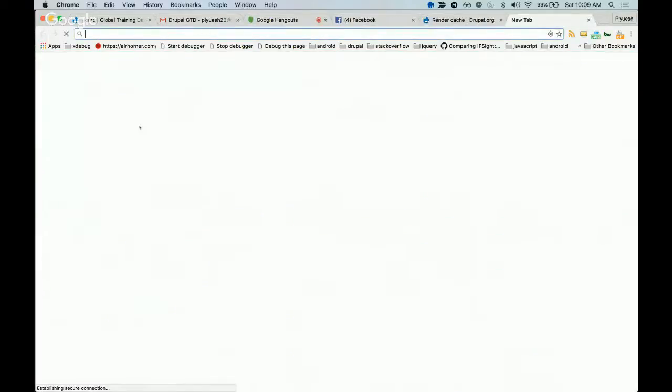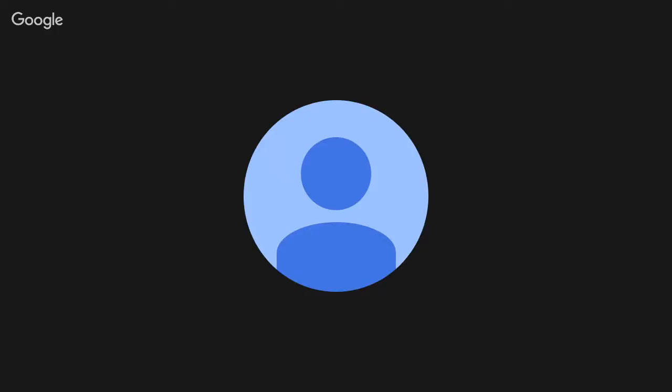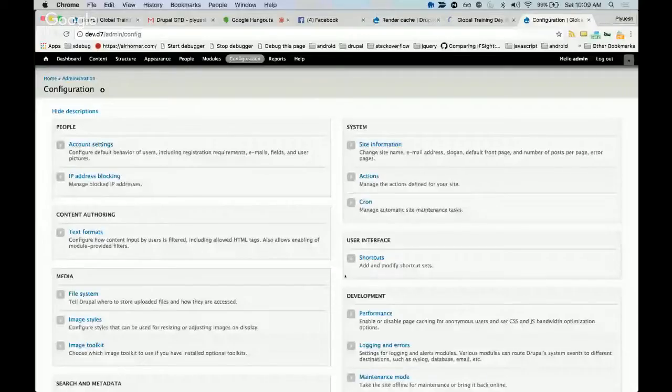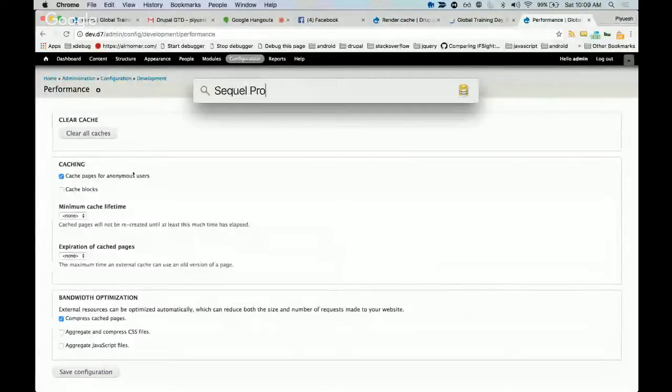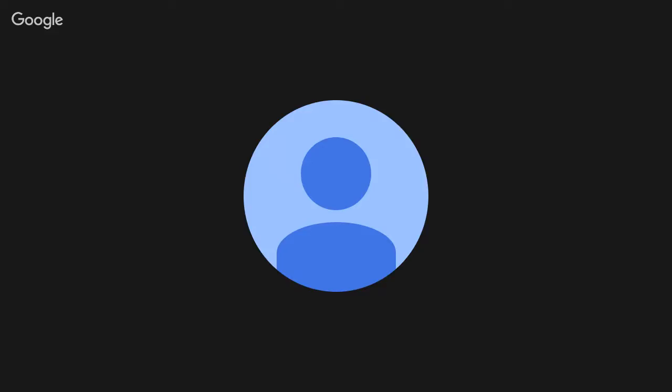I have a Drupal 7 site running over here. I'm going to quickly check if caching is enabled. Performance. So it's enabled over here. Let me go to the database. The cache_page table is empty right now. Now I'll go ahead and visit the home page anonymously.